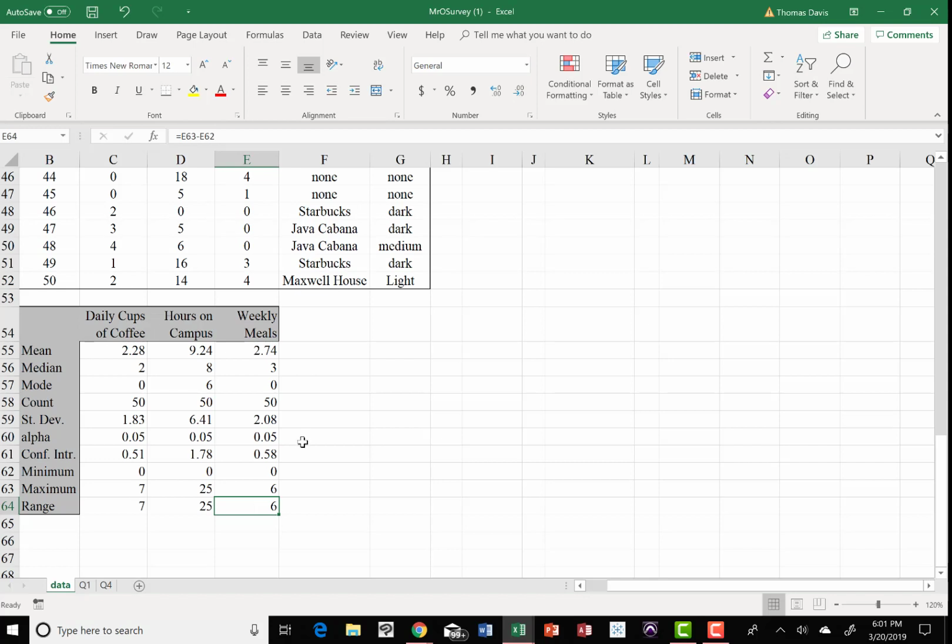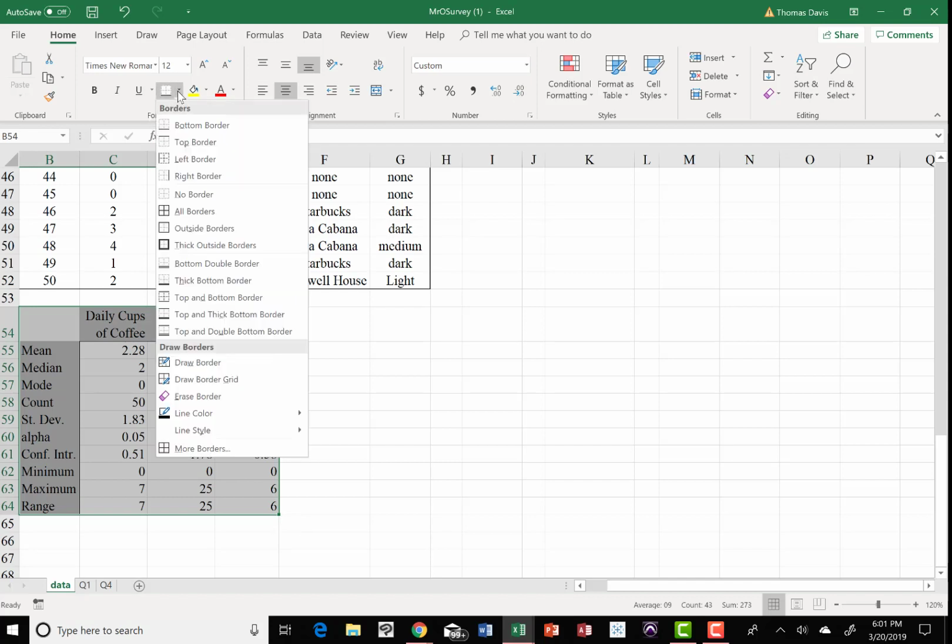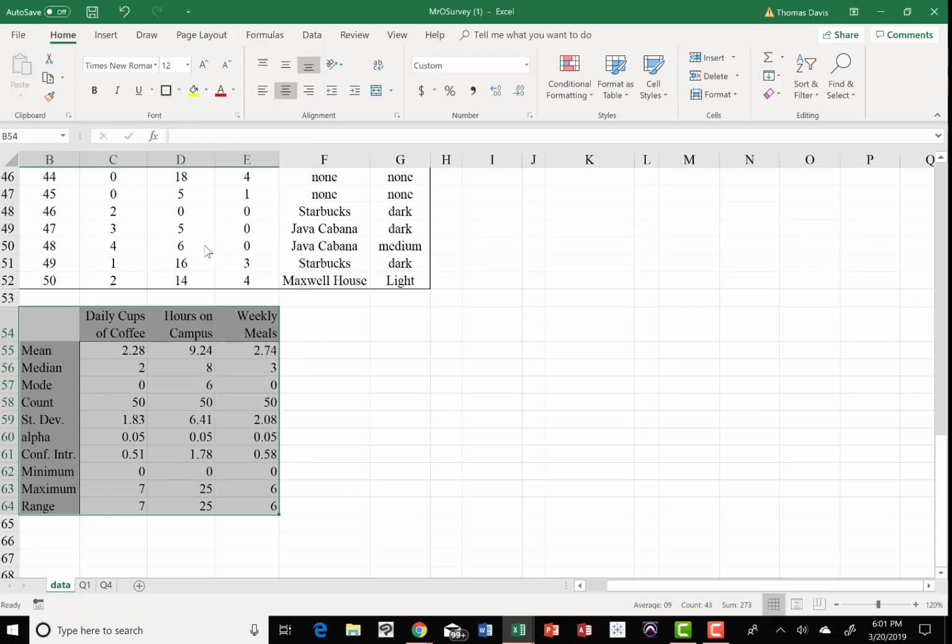Now, to finish this one out, formatting-wise, it says for us to put a big, thick border around the rest of this table. So we'll do that. We'll highlight it first, then we'll go up to the font ribbon, and we'll go up to the border tool, and we'll select thick outside borders. And that neatens it up a bit.